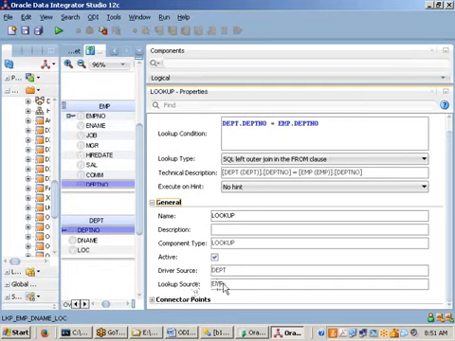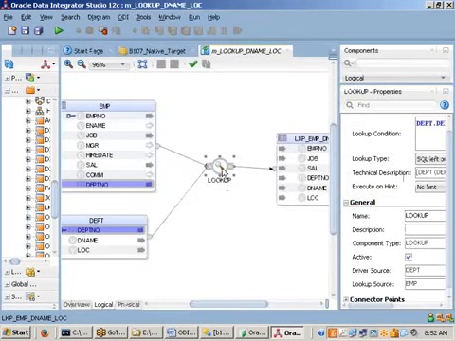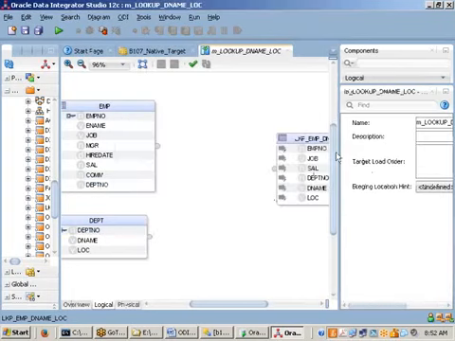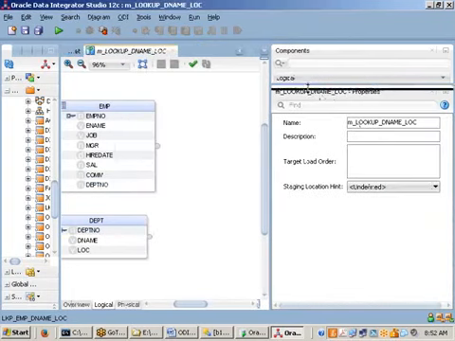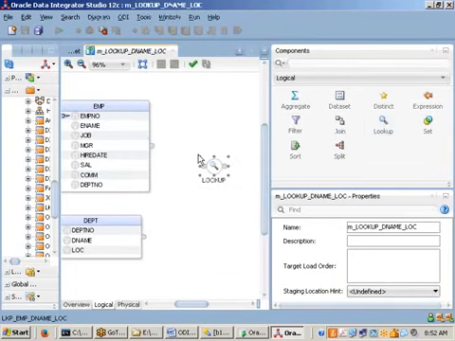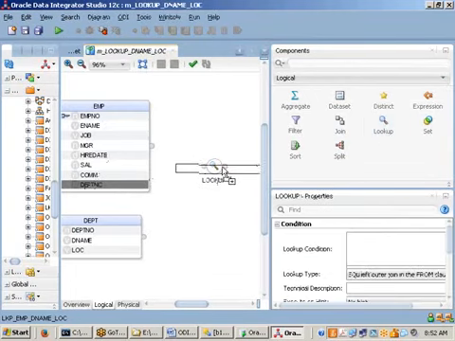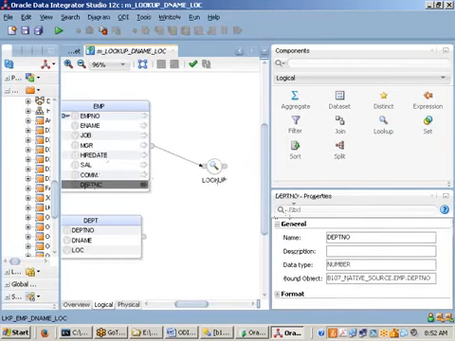Basically the fundamental rule here is that whatever you drag and drop first will be treated as the driving table. Whatever you drag and drop second will be treated as the lookup table. For example, I am going to delete this one. I deleted it. Now I drag and drop the lookup here. Then I select the department number first from the EMP table and drop it. Then I take the DEP number from here and drop it.